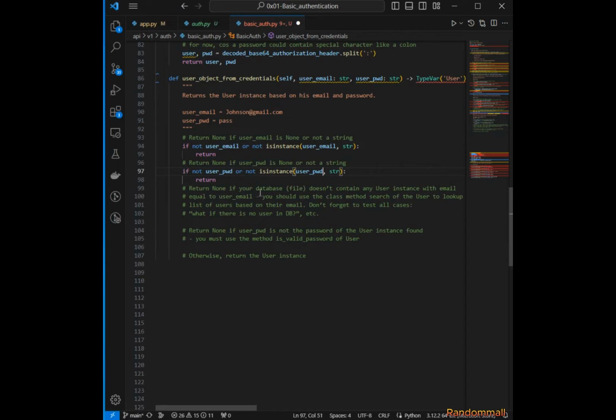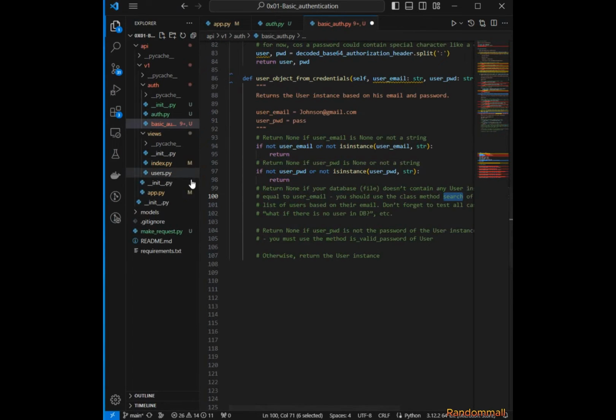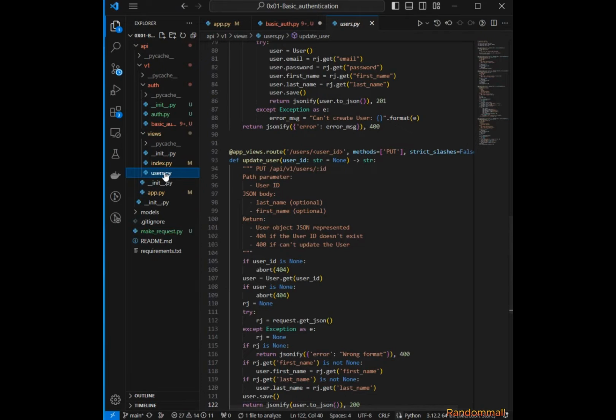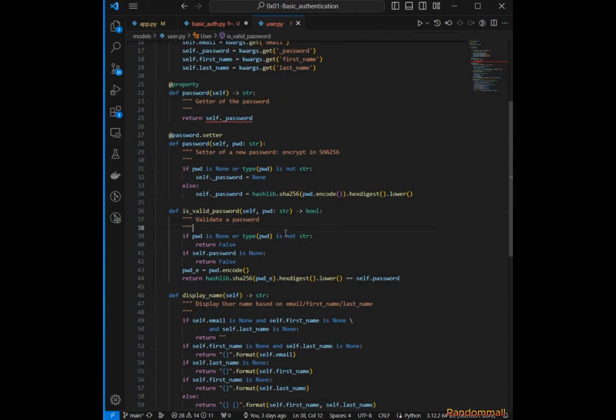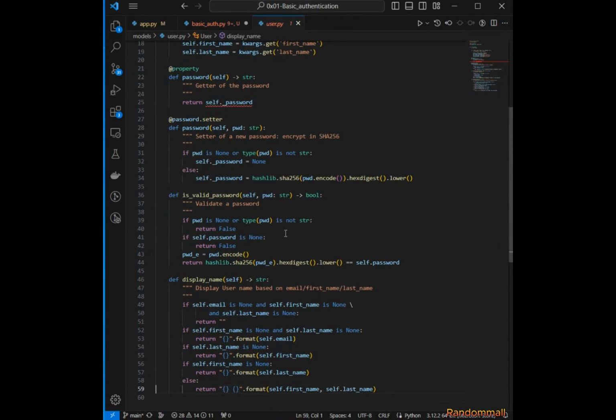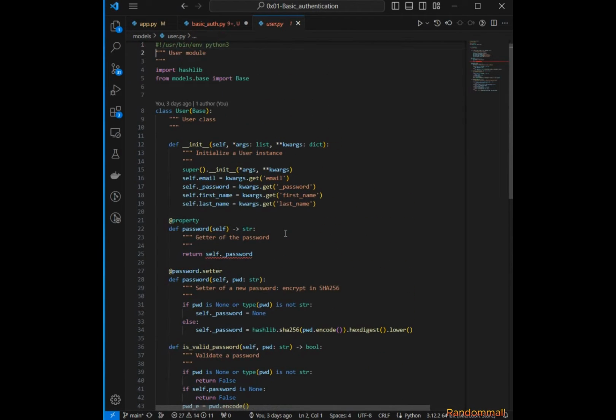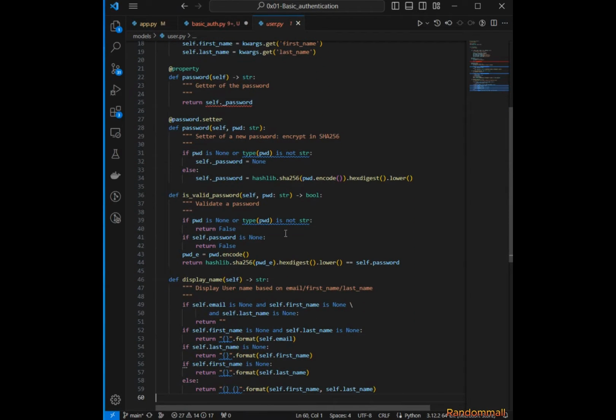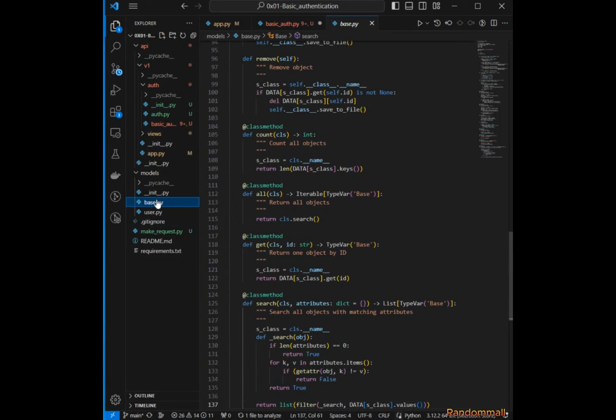And then we are going to return none if the database, or in this case a file, doesn't contain any user instance with the email. And we should use the class method search of the user to look up the list of users based on the email. So if we check the models, and we look for the search method of the user, it could be inheriting from the base. Let's see, okay, search.